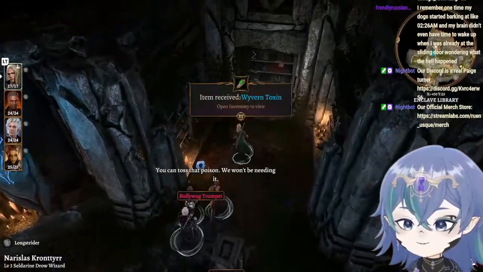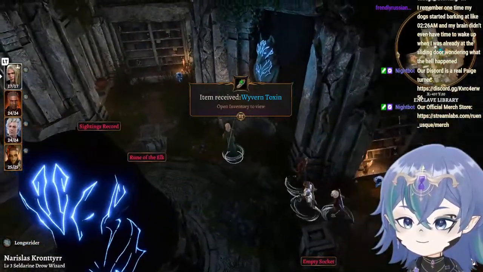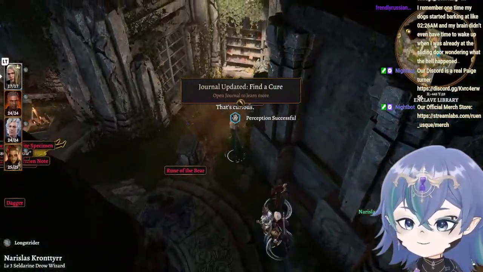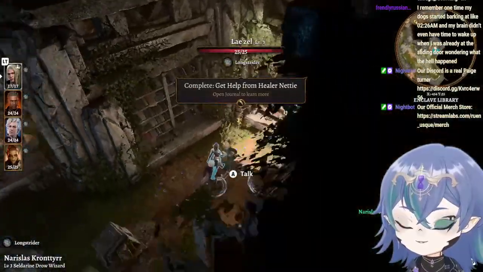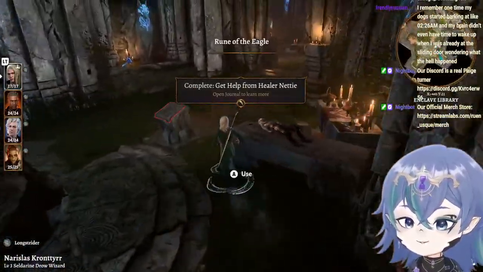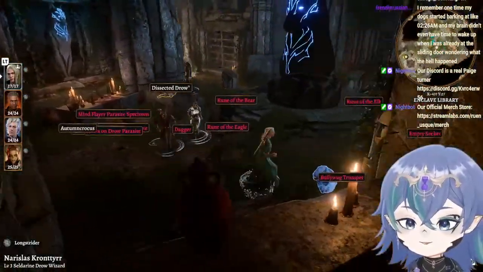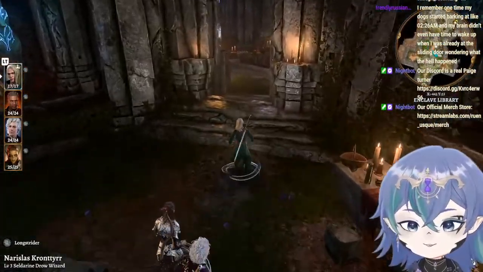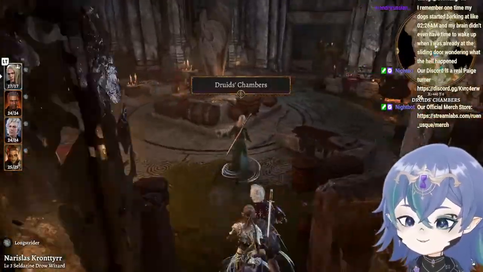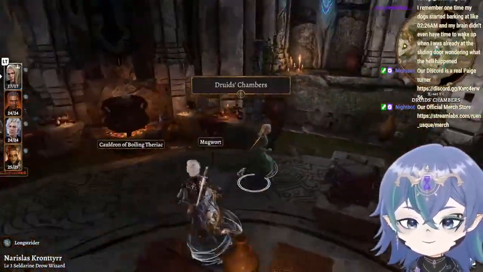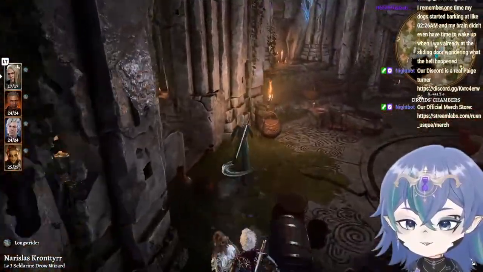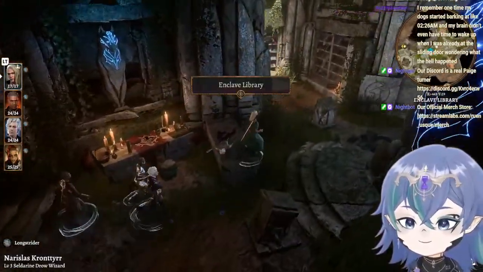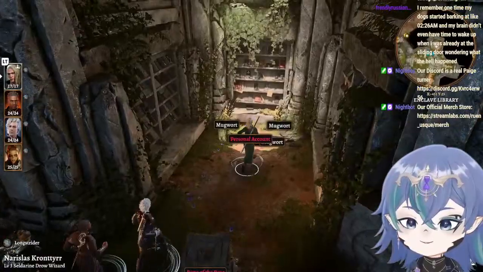Alright, come on. Toss that poison. We won't be needing it. I'll hang on to it. We're gonna hang on to that thing. That's curious. Alright. Made it to the inner sanctum. Good to go. Nettie no longer here. Dissected drow. That's nice. Okay. There's actually an entrance back here, if I remember correctly. There's a shortcut. I don't know if shortcut's the right word.